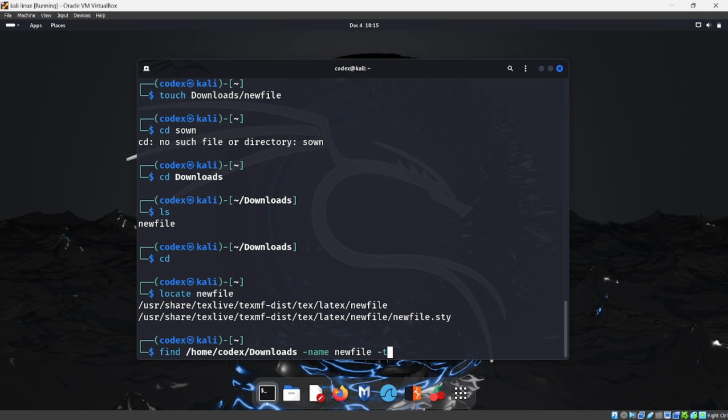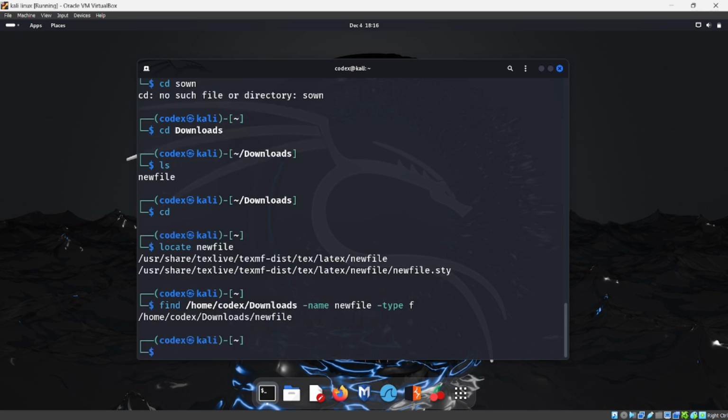You can type -type. In the type option, we have to provide whether we want to search for a file or a directory. For a directory, we can type d. For a file, we can type f. Since we have created a file, we will type f, and thereafter, if we press enter, you can see it has found this. We can even find aircrack-ng with this.